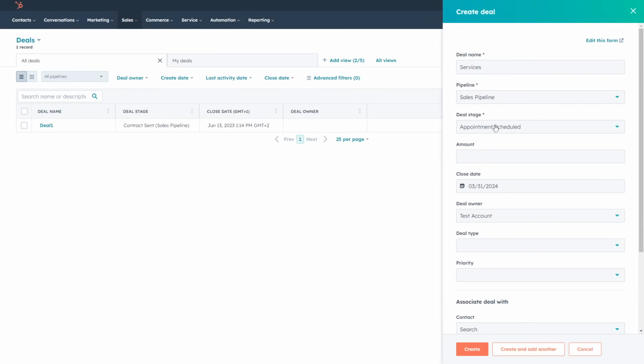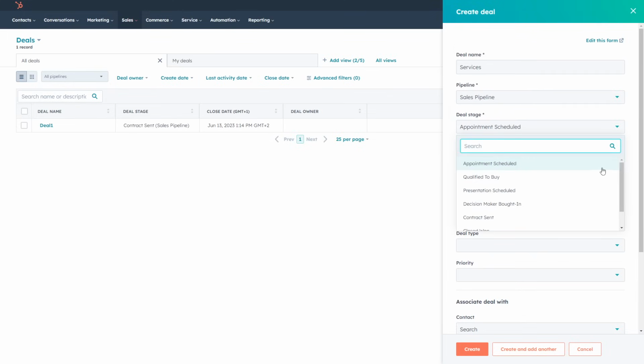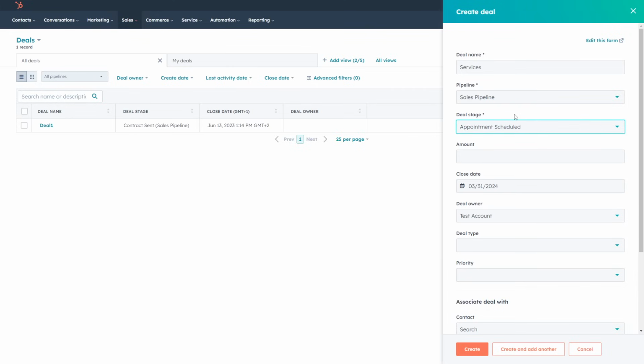So you can choose a sales pipeline, then deal stage, so appointment scheduled, qualified to buy, decision maker bought in, contract sent. So here we basically just enter the deal stage, which could be appointment scheduled most of the time. If you have a lead and you've scheduled an appointment with the lead, you can then set up a deal beforehand so that the closer can then use this information in the deal to sell services or sell a product. Well, I'll show you that in a few seconds.